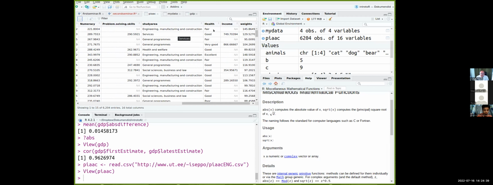What is the health? How he or she evaluates health? What is the monthly income? And then a weight. So everybody has a different weight here. This is a weighted data set. Not weight as in how many kilograms do you weigh, but statistical weight.